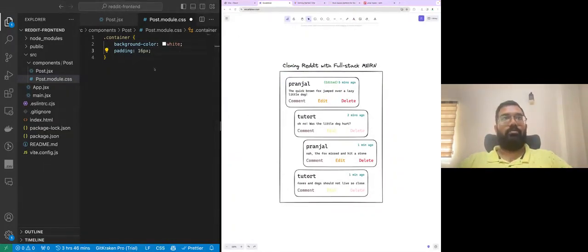I'm going to make the corners rounded. So I can do that by using a property called border radius. I'm going to put a radius of 8 pixels so that it's rounded that way. And I'm going to put some box shadow.